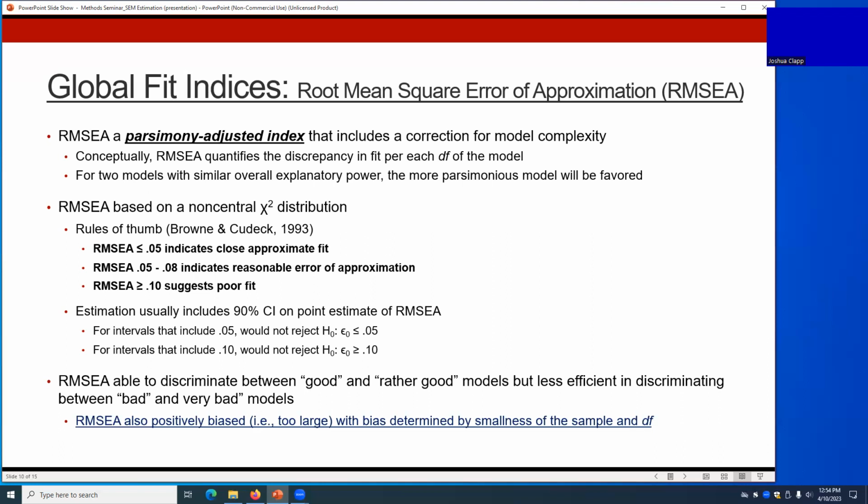RMSEA is a good way to discriminate between good and really good, bad and very bad, not so great with that. Also, if I've got small samples, my RMSEA is going to be too large. If I've got low degrees of freedom, also going to be too large, right? So think about the types of things that start to impact this index of fit.